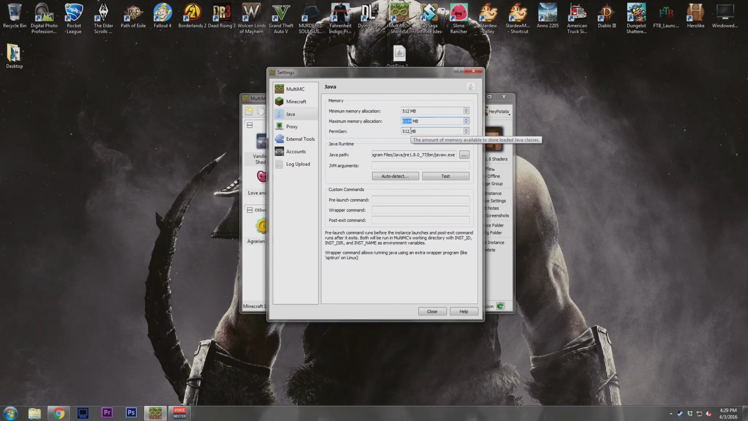Most people put 4. For people that only have 8, they get a better performance out of only putting 2. So if you only have 8 gigs, try 2, which is 2048 megabytes. Each gig is 1024, so just take 1024 times however many gigs you want to put in, and you'll get that number. PermGen is not used at all with Java 8 anymore, so it doesn't matter.